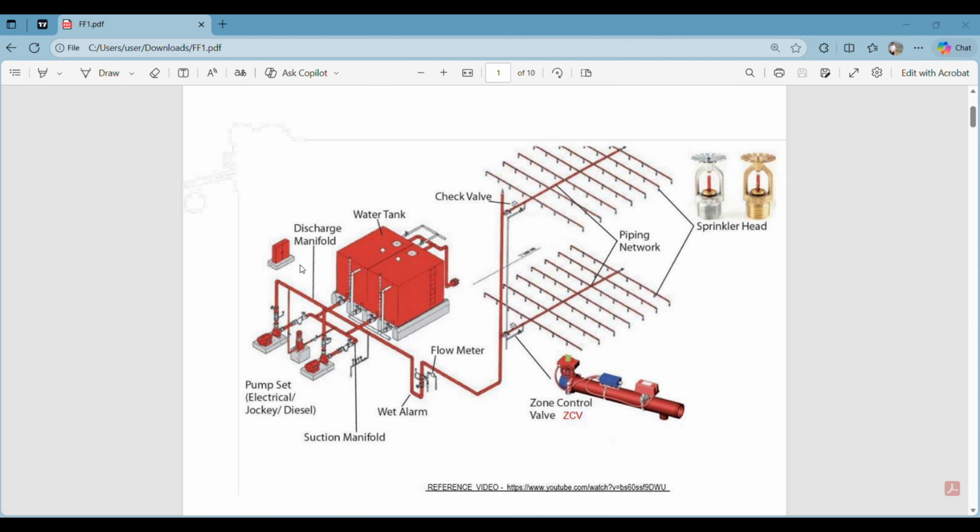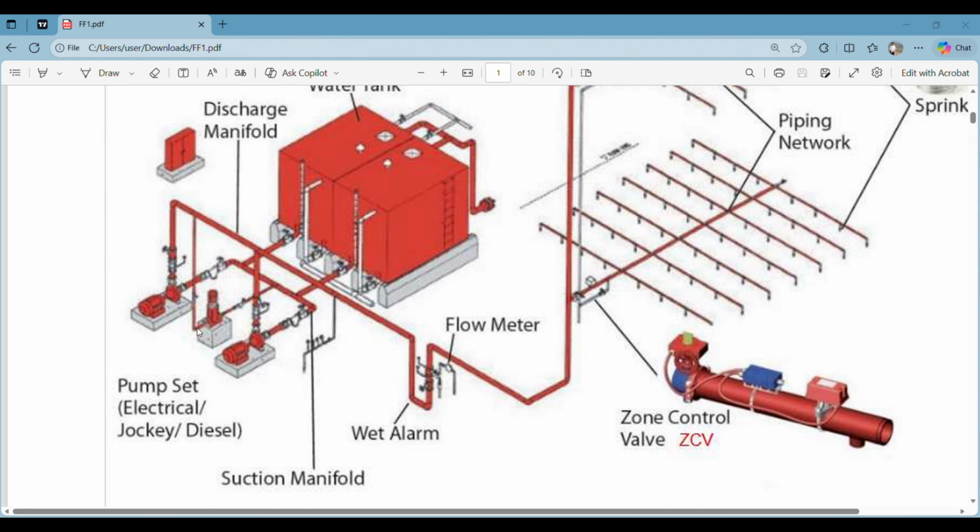Now the next thing that we have is our pumps. You can see we have pump sets here. If I zoom in, you can clearly see that we have three pumps: pump number 1, pump number 2, and then a separate pump called a jockey pump. These pumps may be diesel pumps or electric pumps. So what is the jockey pump and what are the main pumps?